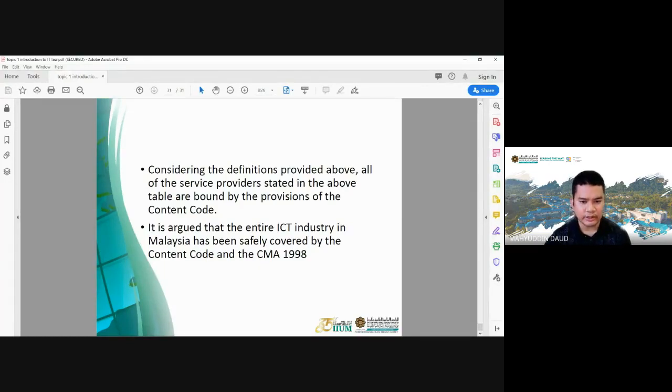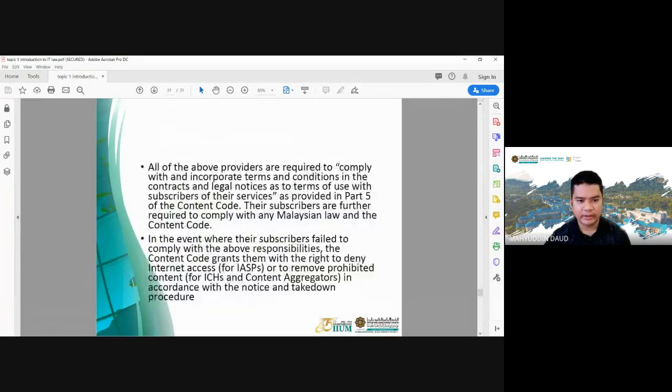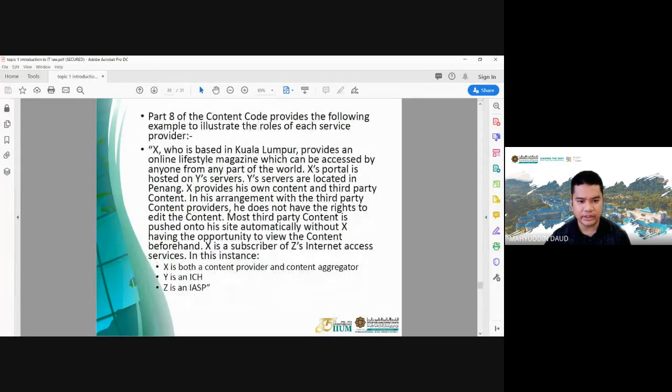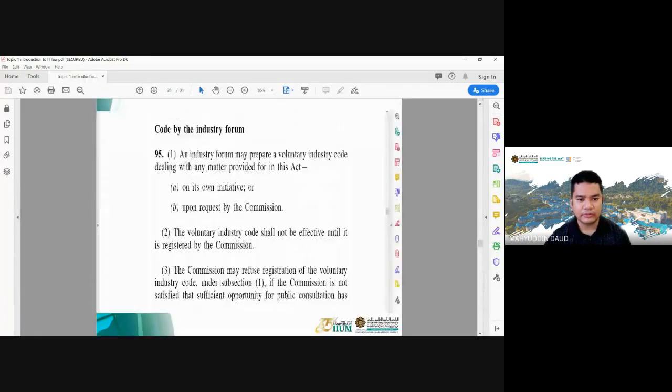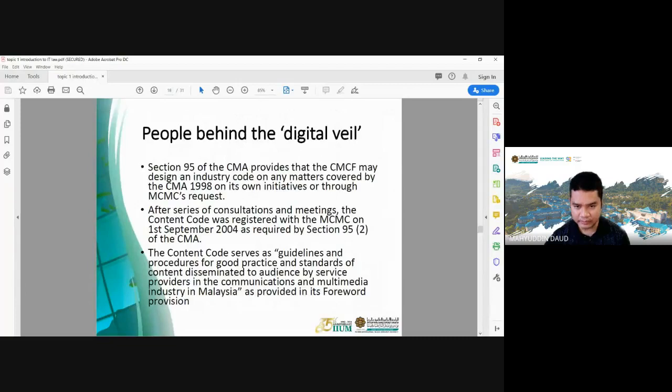and that means any service provider in Malaysia must comply with the provisions of the code. Okay, so coming back, this is the end of the topic already. Coming back to, because I know many people are confused about this. Okay, so coming back to, I just repeat, the people behind the digital veil.